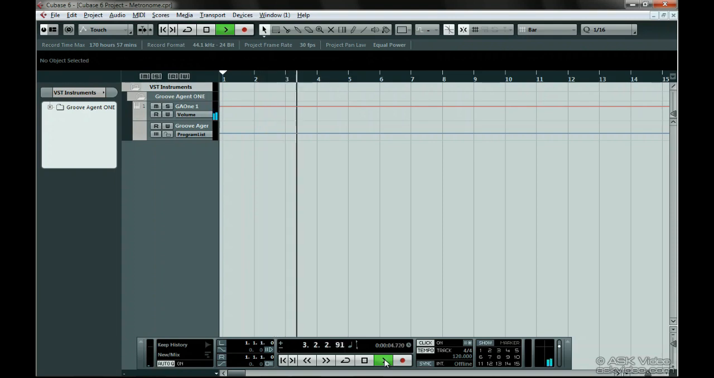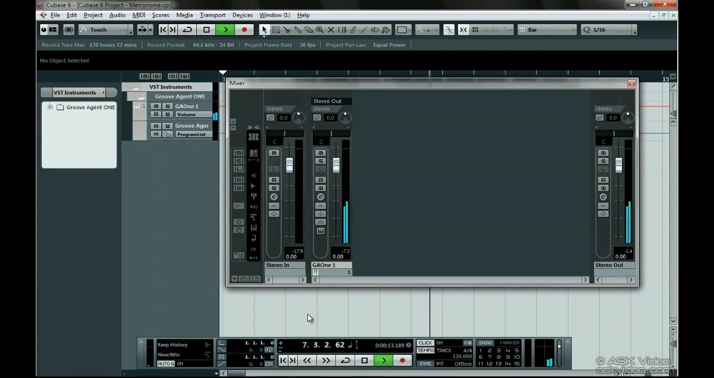Amazing. Maybe not that amazing, but it's pretty cool. In my opinion anyways, it's much better than the default click sound. Another cool thing is that we now have a fader for the click in the mixer. Let's rename it to Click. And there you have it. Now you have total control over the click in Cubase.